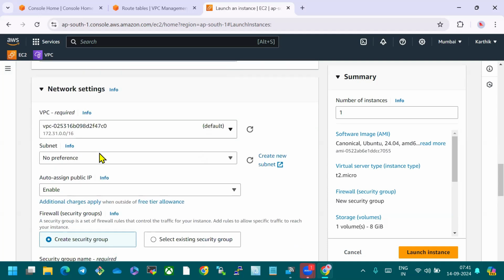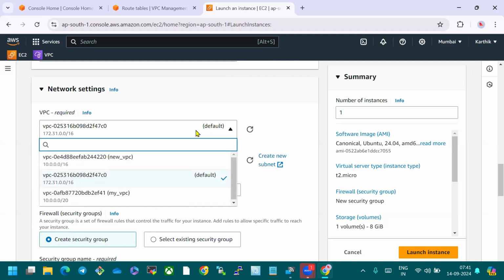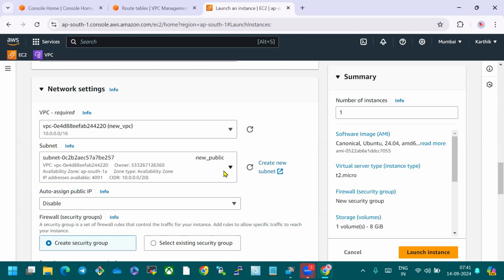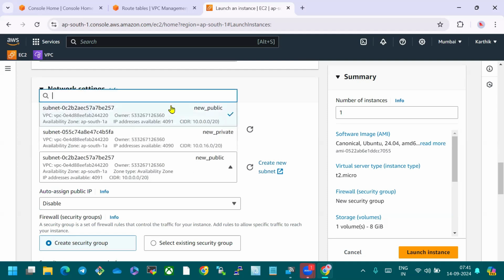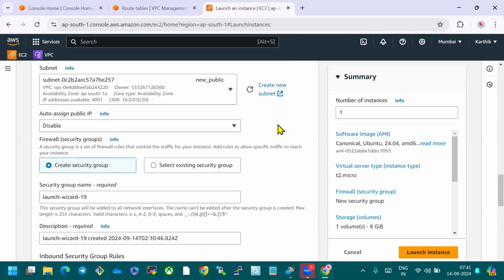Edit, under which VPC I want to create. I want to create it under the new VPC. In the new VPC, we have two subnets: one is new public and another one is new private. I want to create it under new public. That is done.